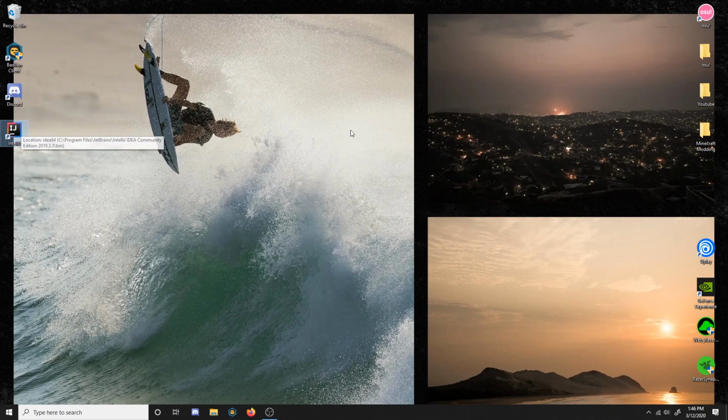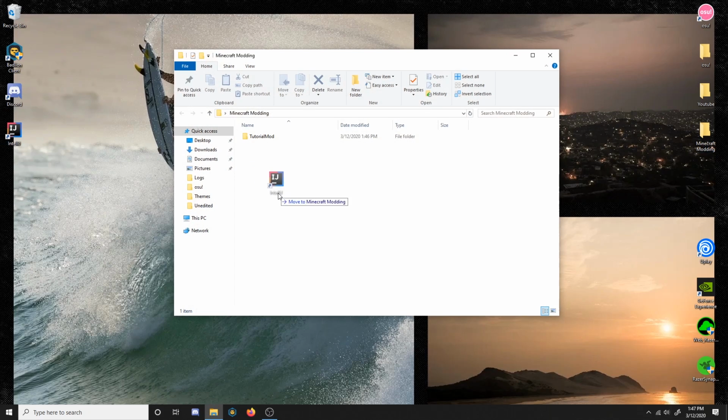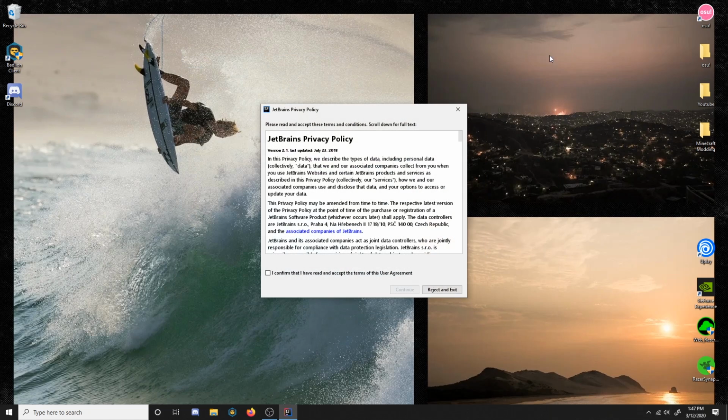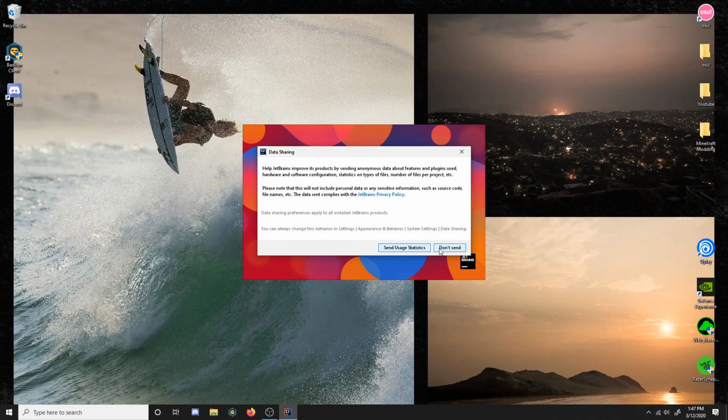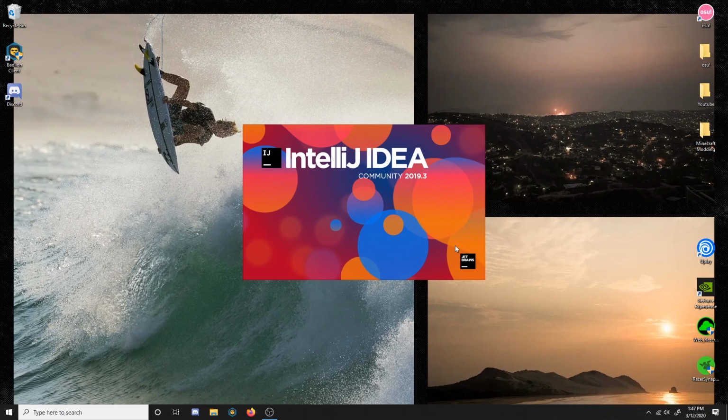And I'm actually going to put this IntelliJ in Minecraft modding, just so I know that it's associated with my modding tutorial series. And we can double click IntelliJ to open it up. And you'll get this privacy policy thing. Make sure you confirm that you've read it and hit continue. And this is up to you if you want to send your usage statistics or not to help them develop IntelliJ. I'm going to say don't send because I don't really want to give out my usage data like that, but it's up to you. And we just wait for it to start up. IntelliJ takes a little while to start up usually, so.